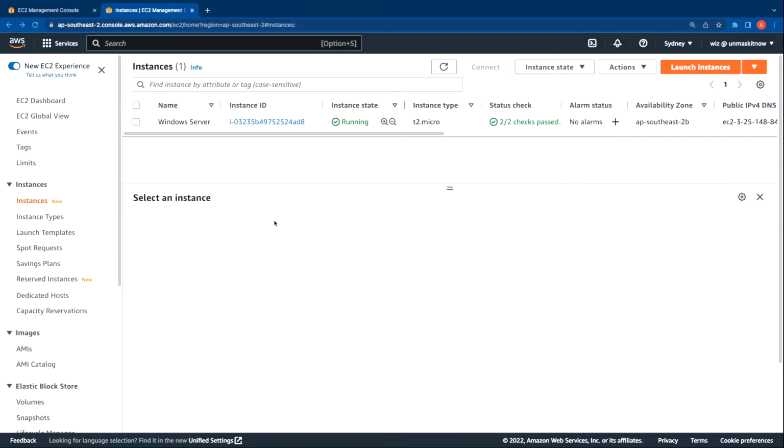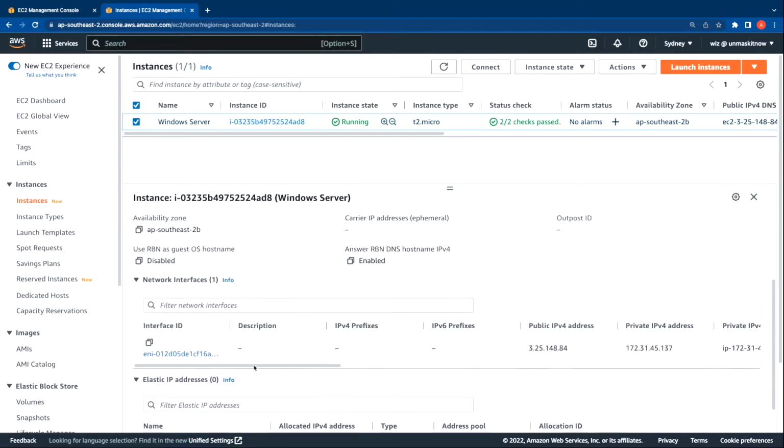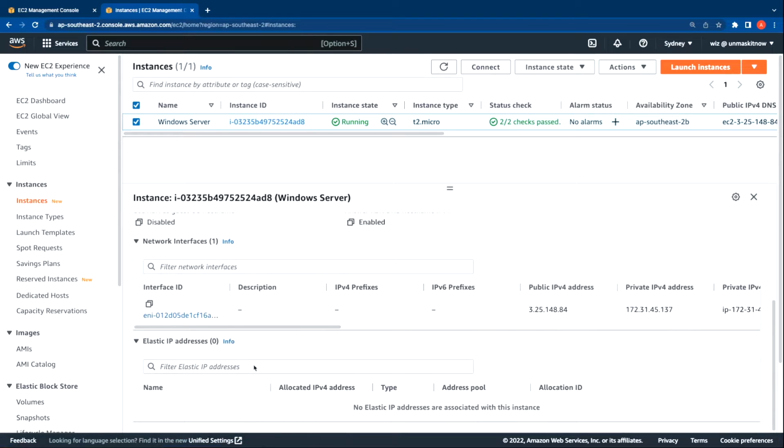I've already launched a Windows Server EC2 instance. Every instance comes by default with a primary elastic network interface called eth0. We can now take a look at this network interface by selecting the instance and switching over to the networking tab. Since this instance is launched in the default VPC's public subnet, the primary network interface has a public IPv4 address which corresponds to the private IPv4 address associated with that interface.